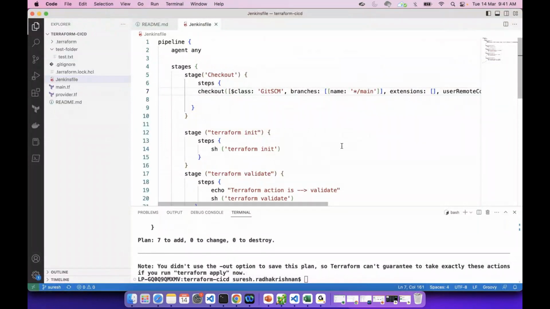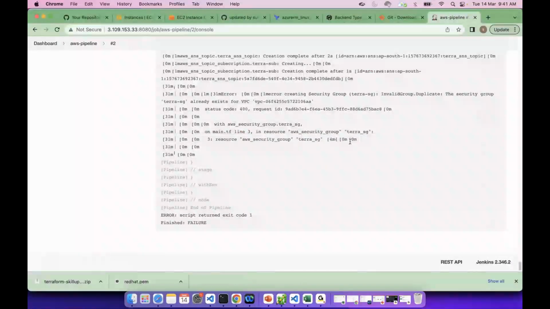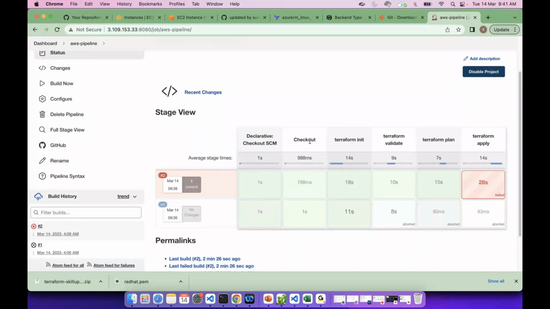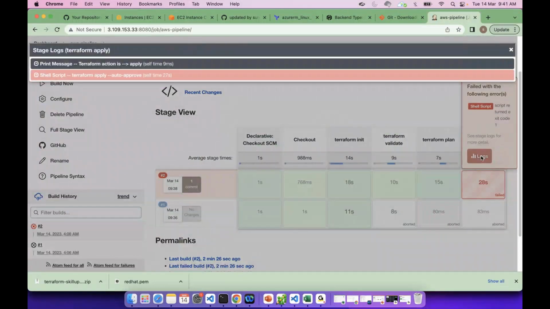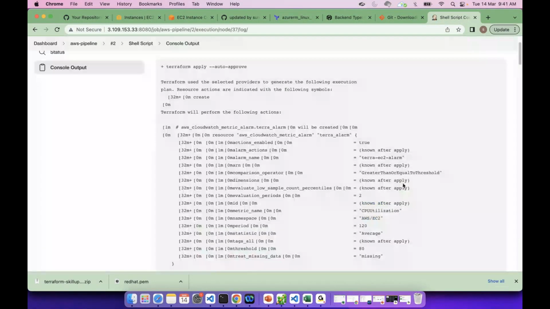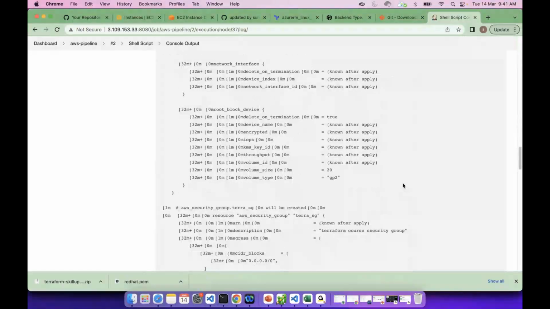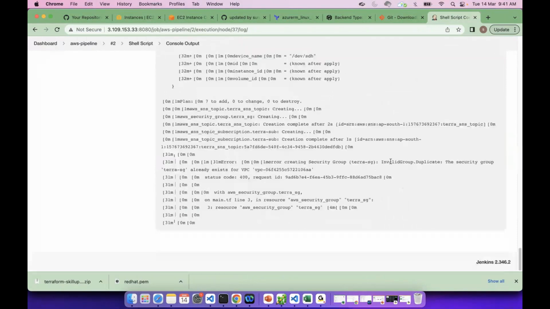Okay, now it actually failed. See here, this is the status I told. First it is checking out, then executing Terraform init, validate and plan, but in the apply it failed. So why did it fail? You can check the logs here itself. Okay, invalid, duplicate security group.